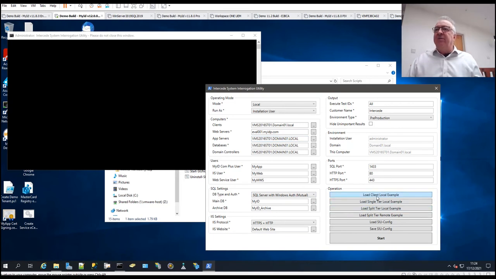When you first run the SIU, you can load up example runs here, depending on how you're configuring MyID, what number of tiers you're using, etc. What I've done is basically a single tier example, and I've modified these inputs here. So you go ahead and specify the machines that everything's running on. All of this is running on a single VM, including IIS, the web server.